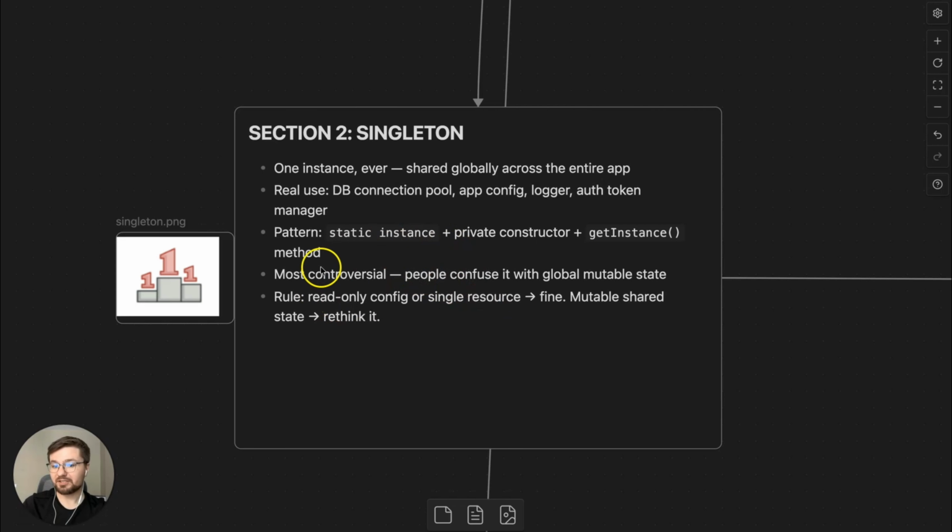Yeah, and the most controversial part is people confuse it with global mutable state, which is something that you have to avoid because it would trigger re-rendering of all of the application, and it would have many side effects.